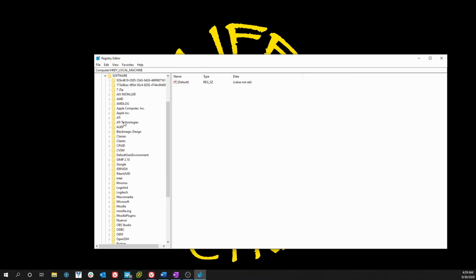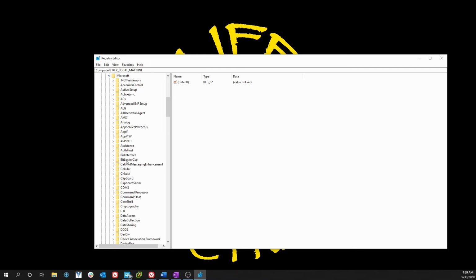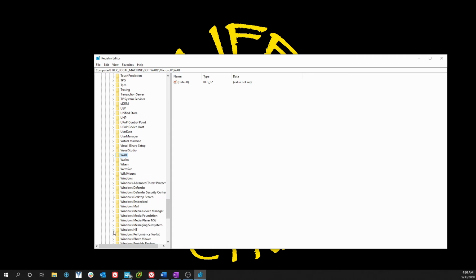We need to go to Software, and we need to go down to Microsoft, and then we need to go down to Windows NT. Now here's a little trick. If you click under the folder that you already have open and you type the letter, I'm typing a W here, it takes us all the way down to the W so you don't have to scroll down. That's a little quick tip. So we want Windows NT, and there it is.